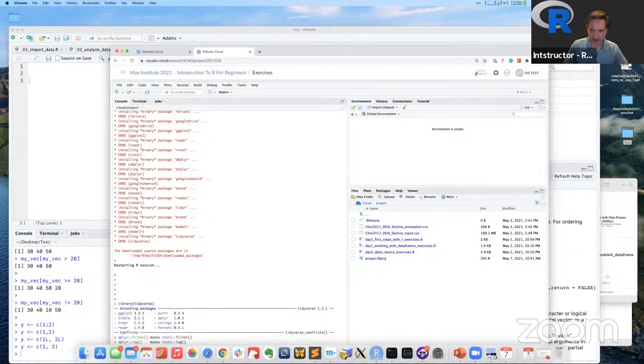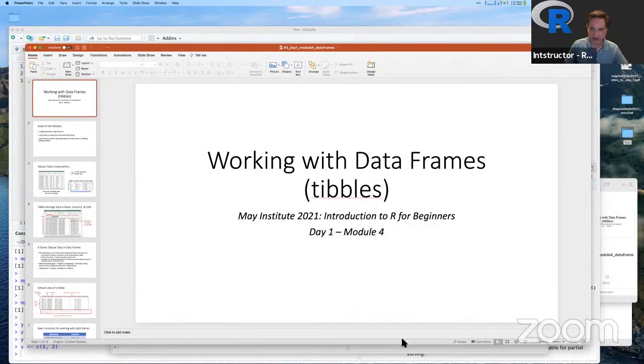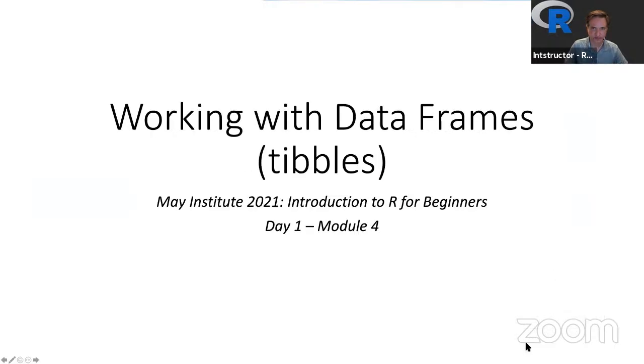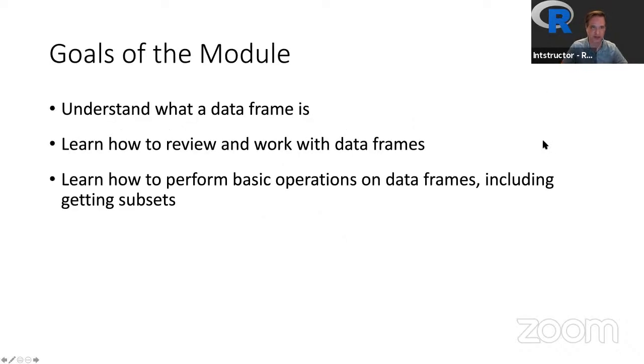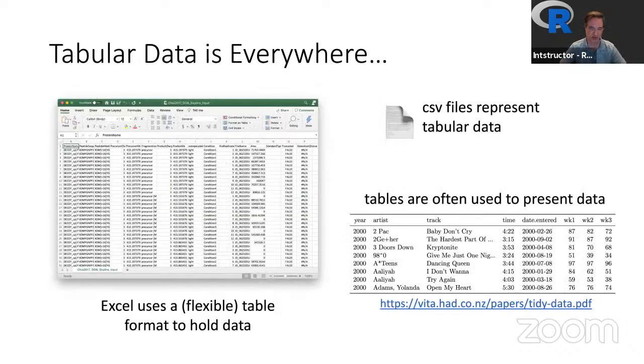Let's go back to working with data frames here. In R, the name of these data structures is data frames. In the context of the tidyverse, they're also known as tibbles. Sorry, funny name. It's just what they decided to do. But if you see the name tibble, just think of that as a tabular data frame, a tabular data structure. All right, so that was nomenclature.